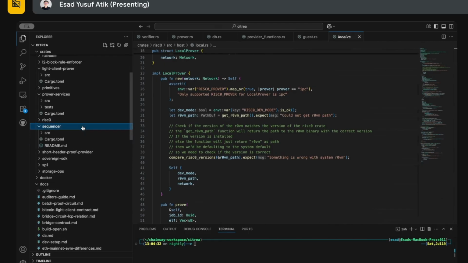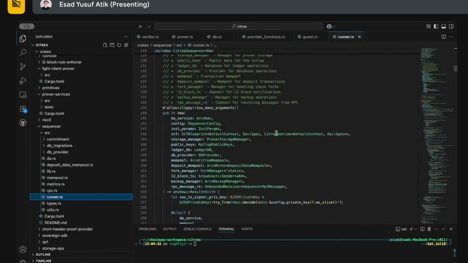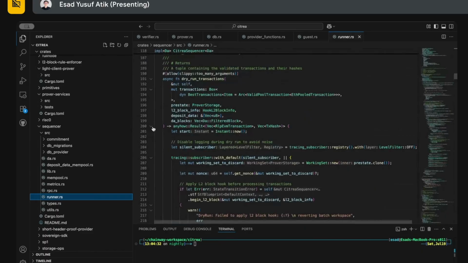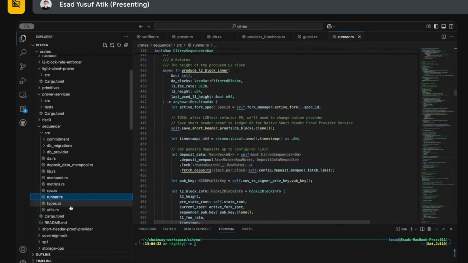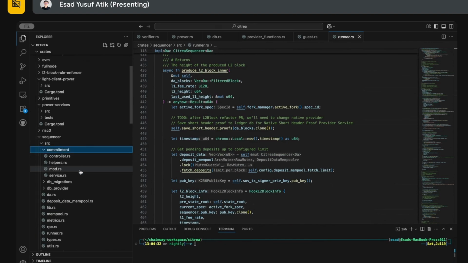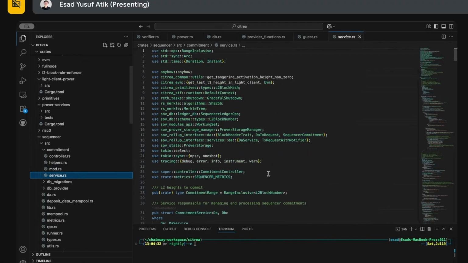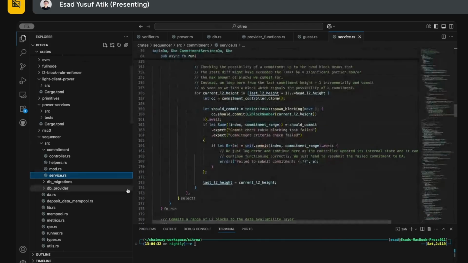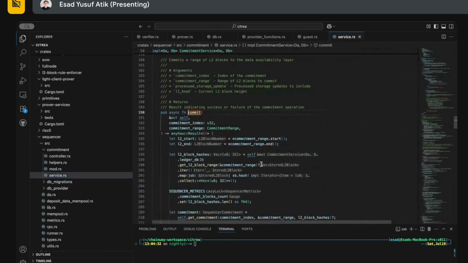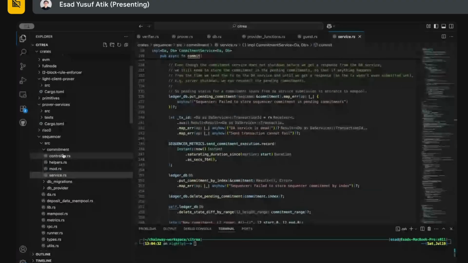Under sequencer, you can see sequencer related code. Under runner, that's where we are choosing transactions, producing L2 blocks, and stuff like that. We are also sending the commitments here under commitment service. We are checking out blocks and then deciding to commit or not. If you want to commit, then that sequencer commitment is going to end up in your DA service.